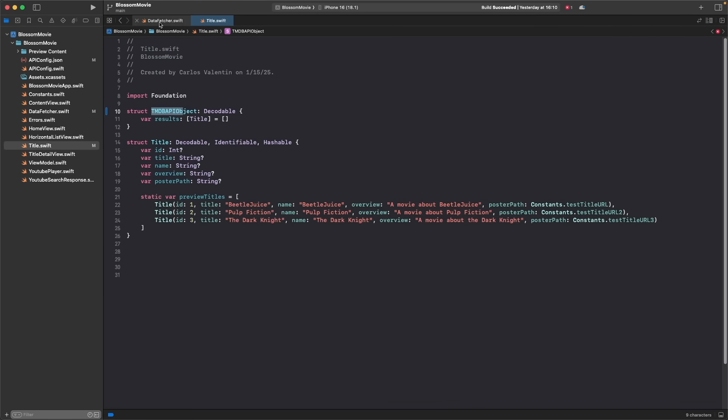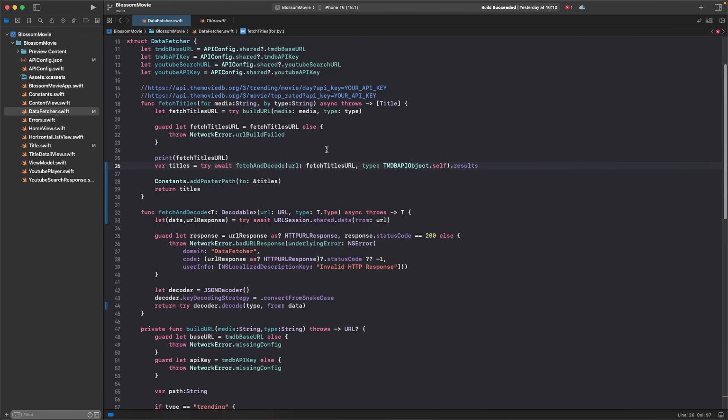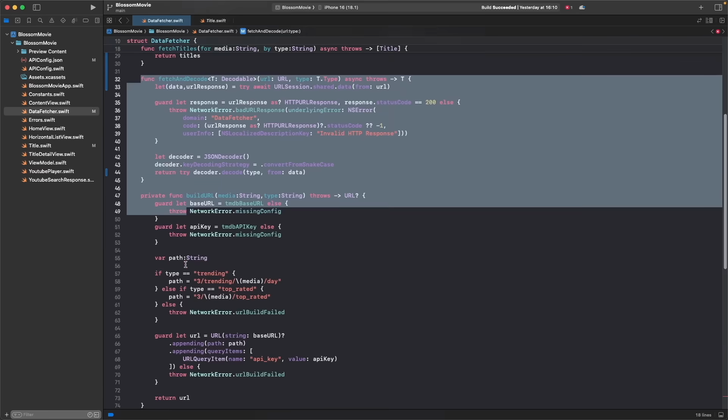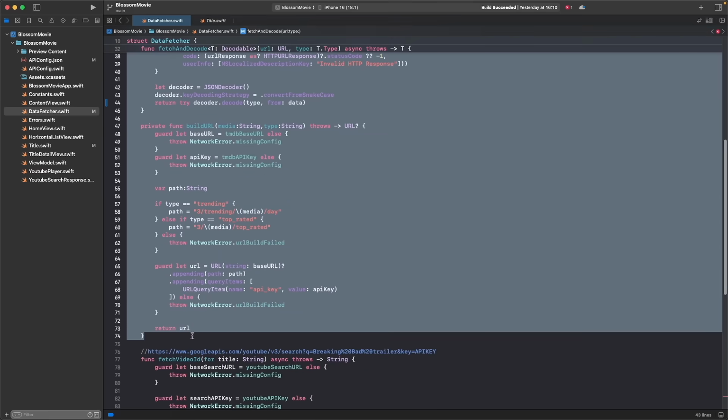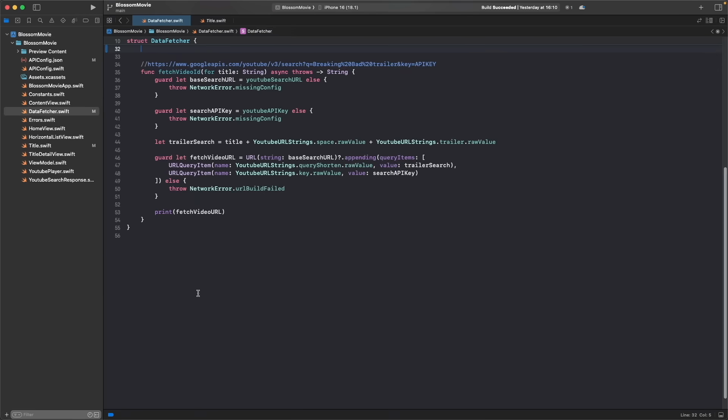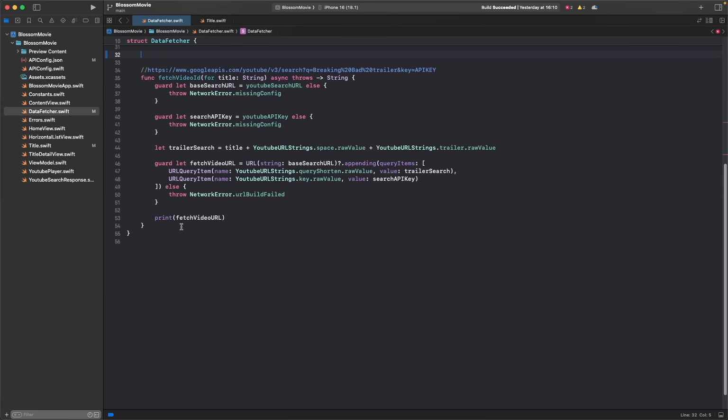Navigate back to DataFetcher.swift. To clean up our struct a bit more, let's move the helper functions to the end. Select fetchAndDecode and buildURL, Command X, paste them under fetchVideoID.